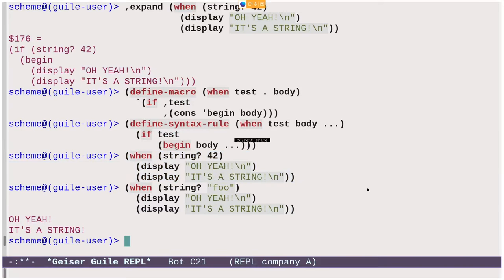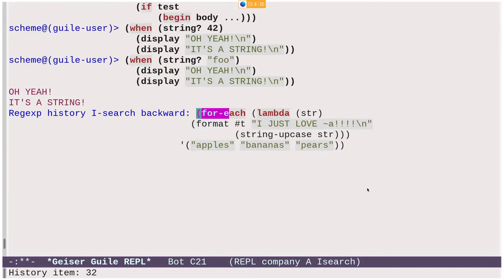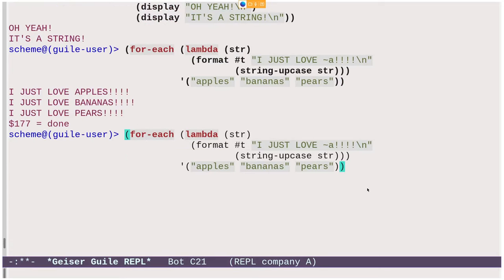But let's consider that earlier thing that I did with for-each, right? What I'd much rather do is something like this. For the string, apples, bananas, and pears.